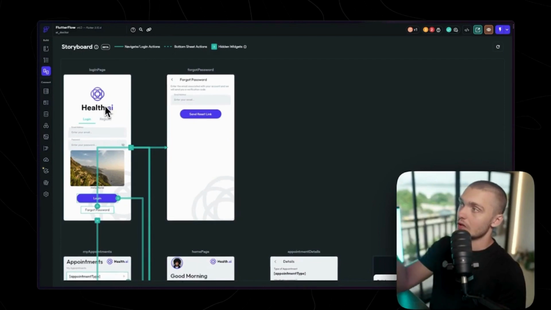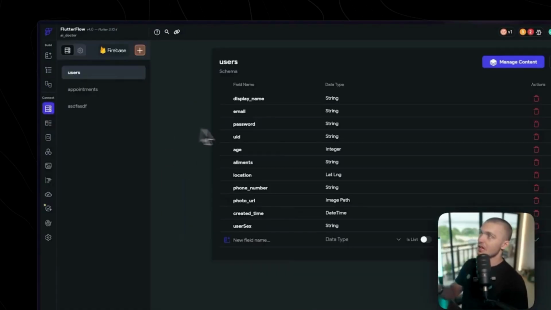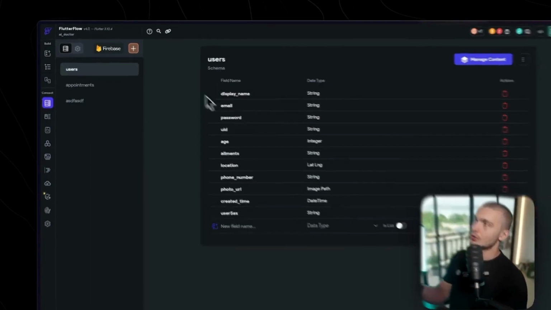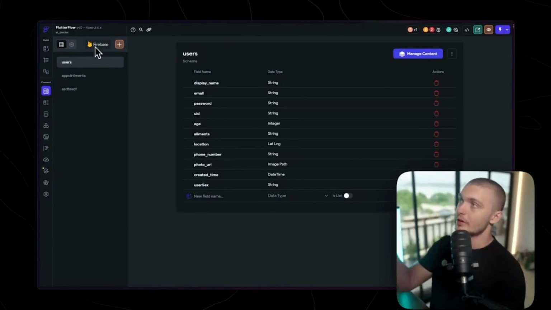So here, for example, we have the login page, and we can see exactly what happens after we log in. If you click here, we can actually see the database. So Flutterflow integrates directly with Firebase, and then it allows you to view the data within Flutterflow. So you don't need to integrate in Firebase and then go to Firebase to see all the data. And here we have the API.